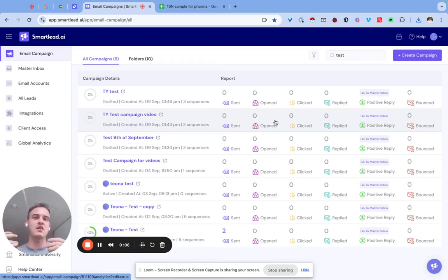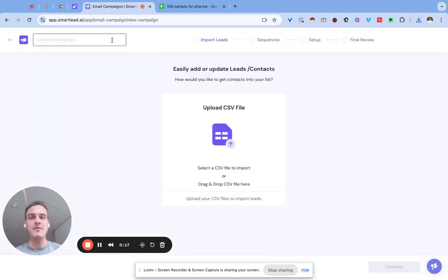I'm going to show you step by step how you can create an automated chain of emails, otherwise known as a sequence, a cadence, or a campaign on Smartlead within a couple of minutes of just watching this video. So first of all, navigate to the top right corner and click on Create Campaign. At that moment, just make sure to name the campaign. In this case, I'm going to say TY Test 1.